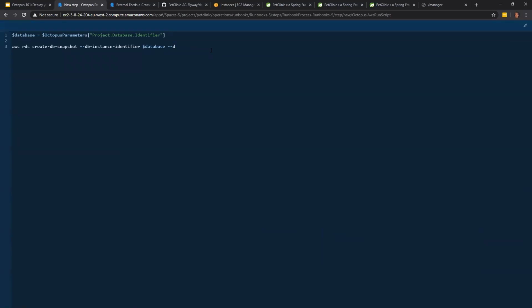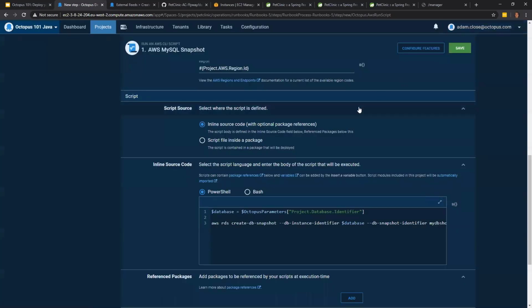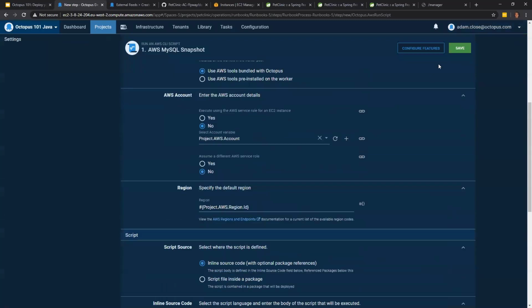Where was I? DB snapshot identifier. Well, I'm just going to give this a random name. Just double check that, make sure I've typed that out correctly. I haven't forgotten anything. Create DB, oh, DB identifier. Cool. There we go. Minimize that and save.